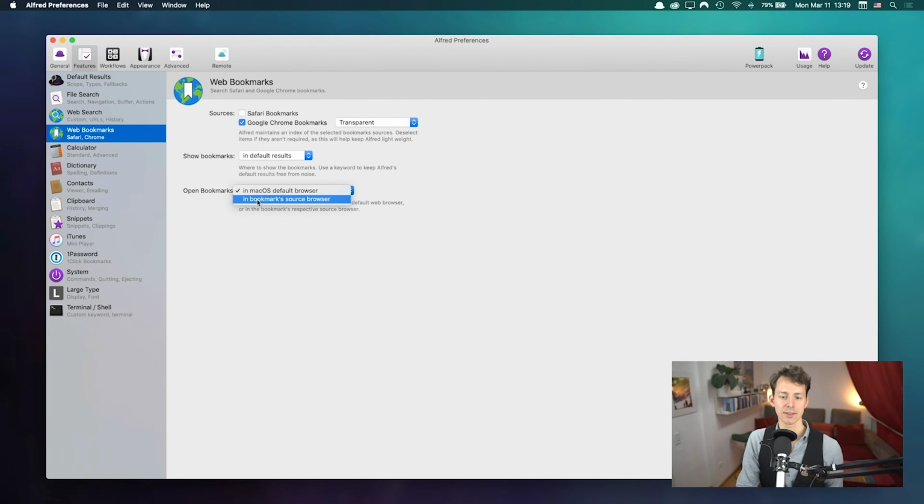And then you have the last setting, which is quite helpful if you use Safari and Google Chrome. You can actually say which of the browsers should be used. So whether it should use the default browser, in my case Google Chrome, or you could also set it to the bookmark source browser. So if you use Safari and Google Chrome and you search for either one of those bookmarks, depending on where the bookmark is found, whether it's in Safari bookmarks or it's in Chrome bookmarks, it would open the browser specifically to the bookmark. I prefer to leave it at the default browser because I basically only use Google Chrome and never Safari.